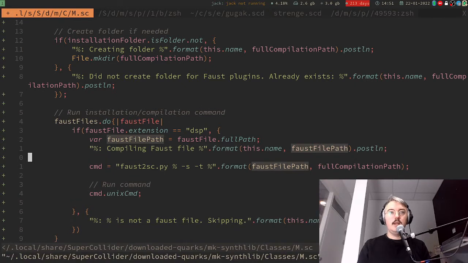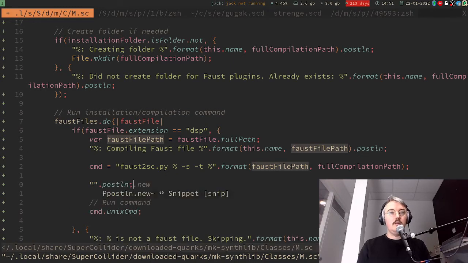Just to be nice. And since we're gonna compile a lot of them, maybe it would be nice to actually just add a little spacer here, after the compilation.